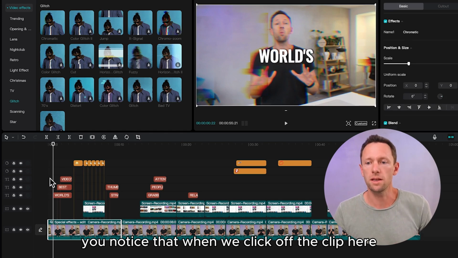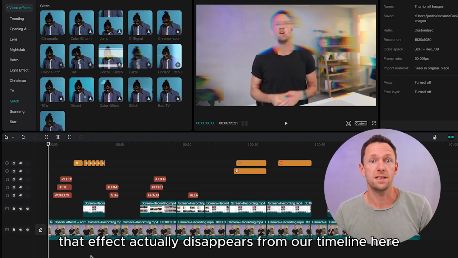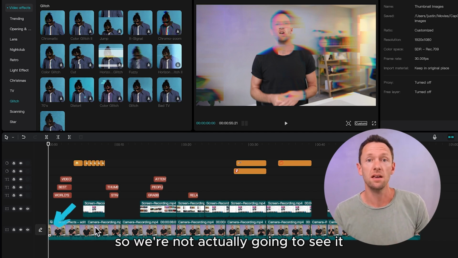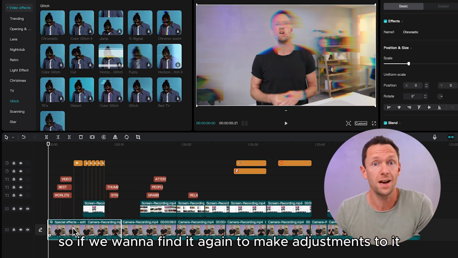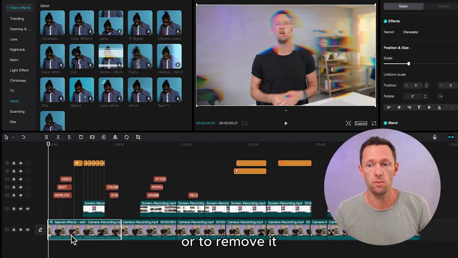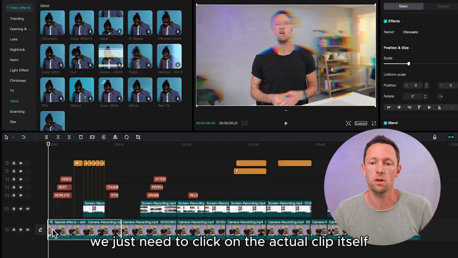Now you notice that when we click off the clip here, that effect actually disappears from our timeline here. So we're not actually going to see it. It's actually now included inside of that clip. So if we want to find it again to make adjustments to it or to remove it, we just need to click on the actual clip itself.